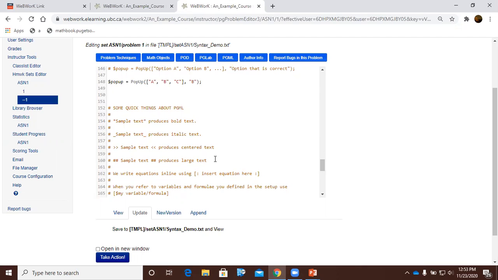But formatting is important, but it's not the end all be all. So to write an equation in line in the PGML area, I just enclose it with brackets and semicolons. And the syntax is pretty intuitive. If you've ever taken a WeBWorK problem set, it's the exact same syntax as what the students use to type in the answers to their questions.